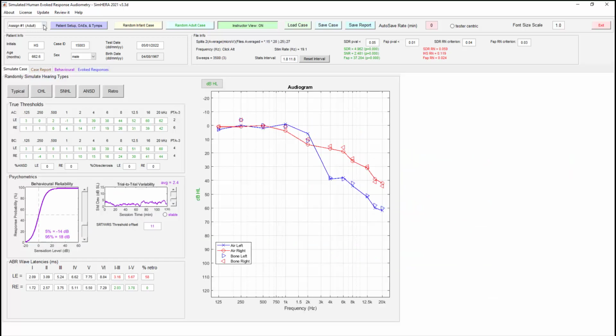If you're in open mode doing this, you'd be able to check back and see your ABR wave latencies as well as your behavioral information. So this concludes the tutorial walkthrough on how to do evoked response audiometry and behavioral audiometry on the case 15003.